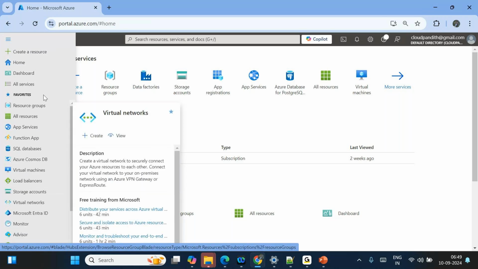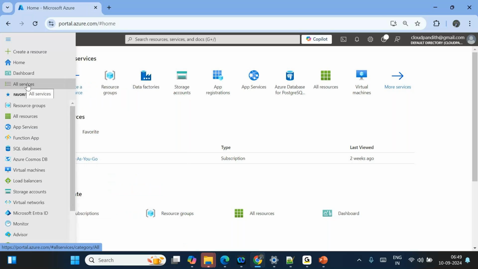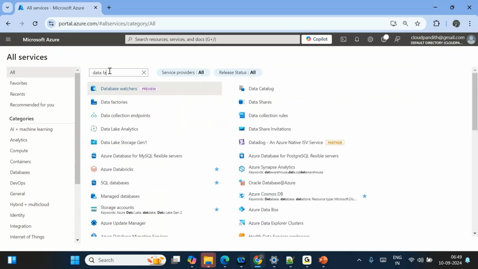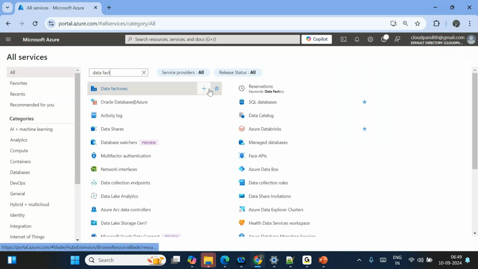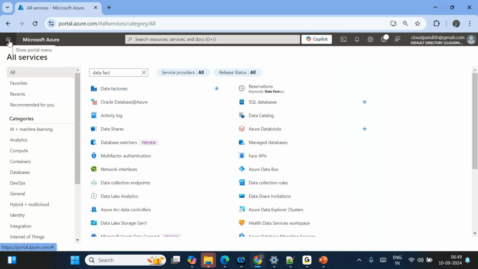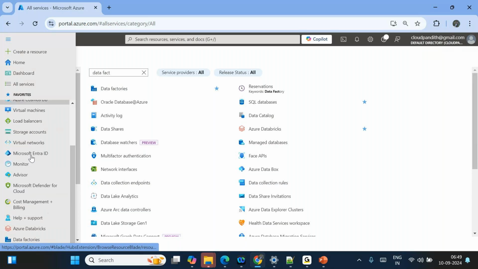Now what you need to do, go to all services, search for data factory. Okay, you see data factory, so you need to click, select this star. Now you come to these three dots, go to the favorite list. Now you see data factory is added at the bottom. Okay, that's how you can do it.